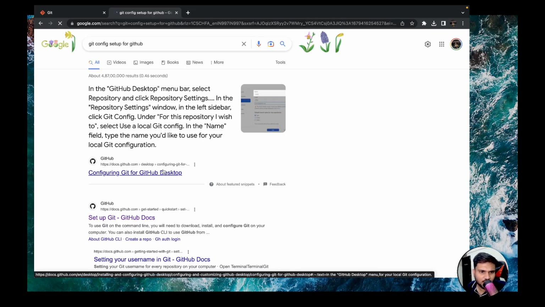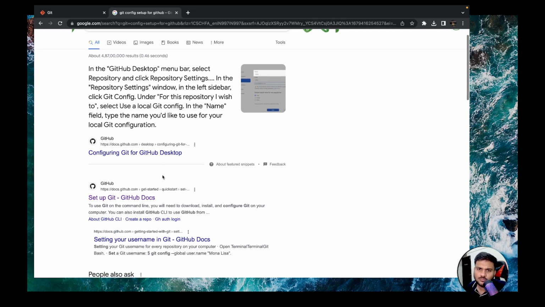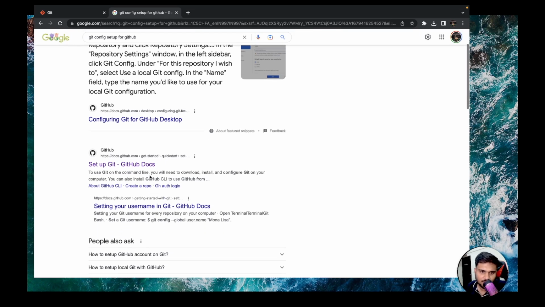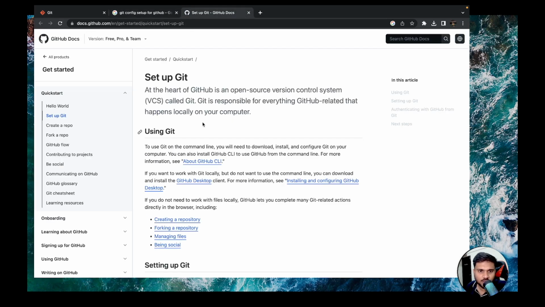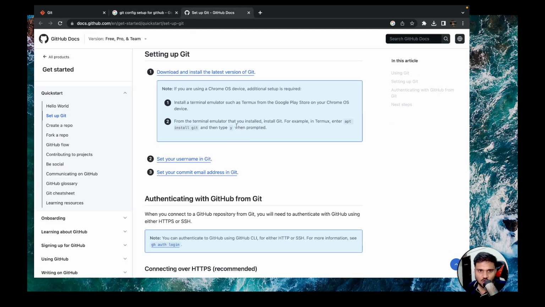You'll get a bunch of articles on configuring Git and GitHub Desktop. Also, there is a software called GitHub Desktop that gives you a GUI interface for a lot of Git command stuff. I generally don't recommend it because you might not be able to use it everywhere. Okay, so if you go on GitHub docs and go here, Setup Git, you can read this doc, right?